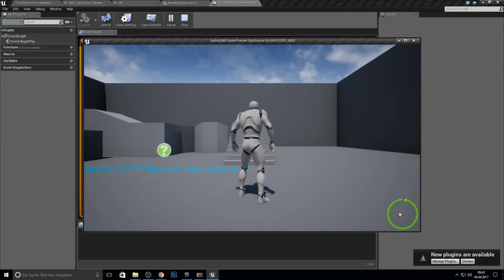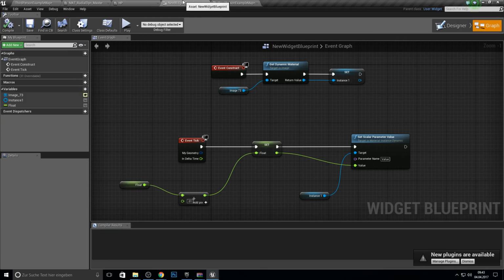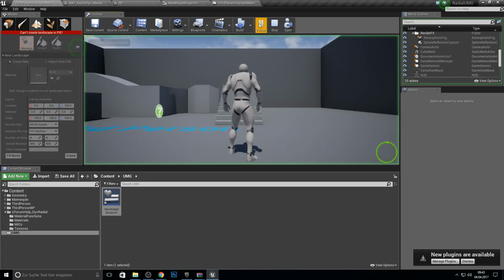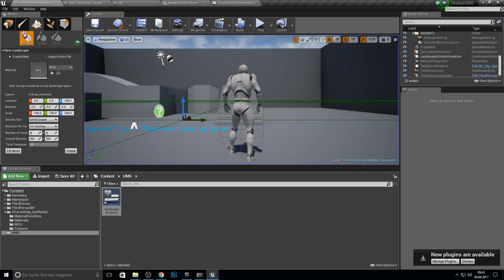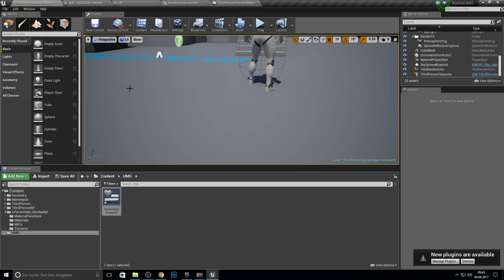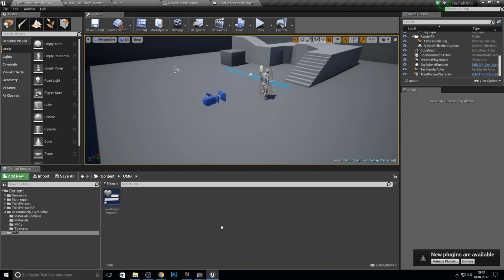So yeah, there we go. It's a bit fast, so you can adjust your value here, of course. And yeah, it's better now. So yeah, that's it for this part.